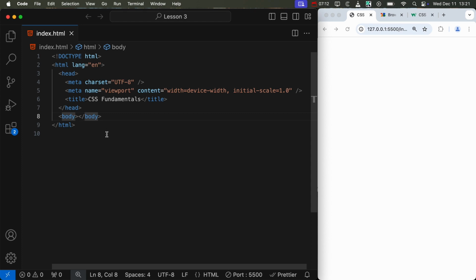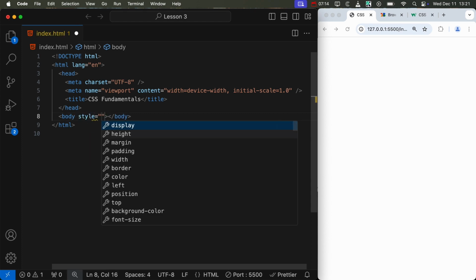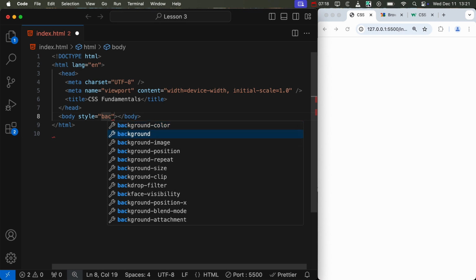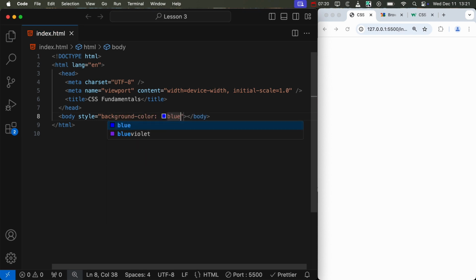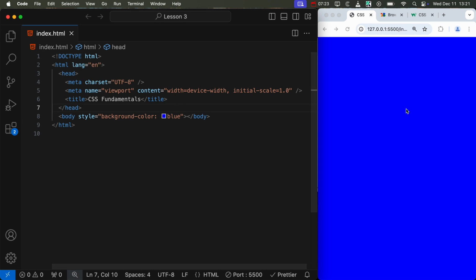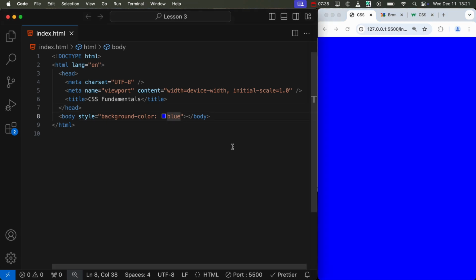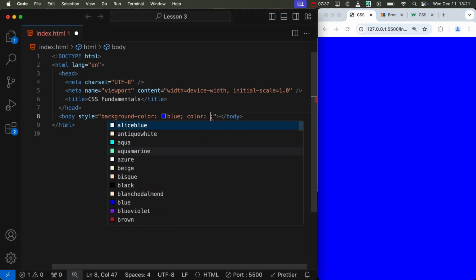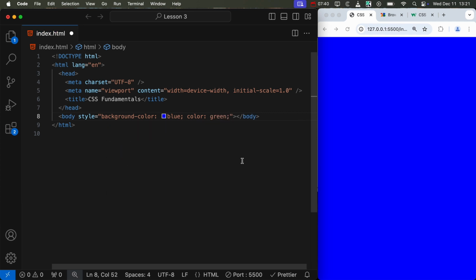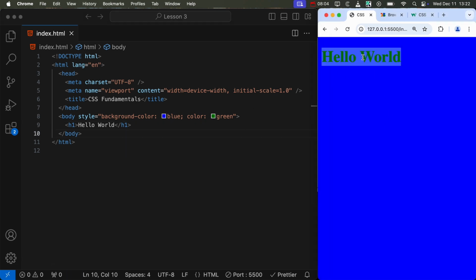So I could simply go over here and add the style attribute and set the background color property to blue. When I save my work, you can see the background of the web page is set to blue. As simple as that. You can also add additional properties. For instance, I can set the color to green, which is going to set the text color to green. But right now we have no text inside the body tag. And you can see the color of the text is set to green.